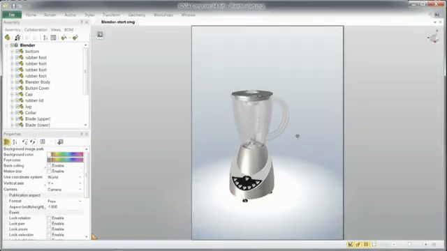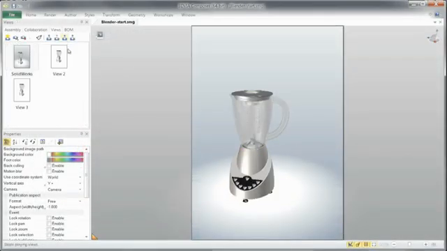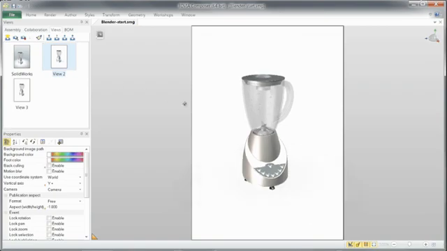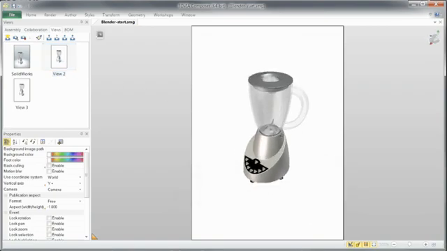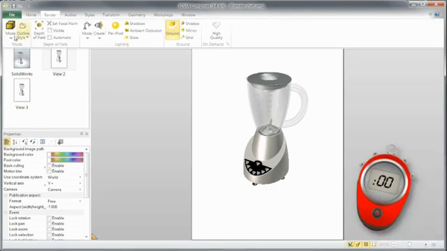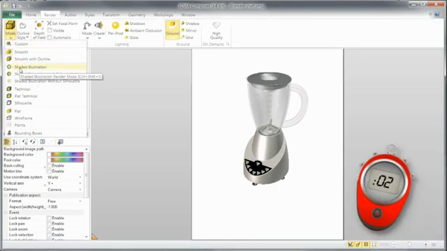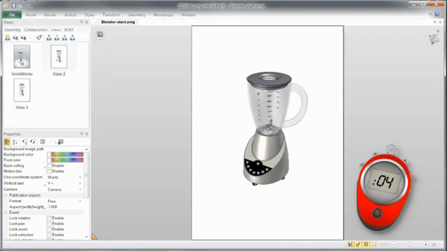This blender design was created in SolidWorks 3D Design. We're going to use the actual CAD data from this model to produce two typical high-quality graphic elements in just 90 seconds. Are you ready? Start the clock. Let's begin by creating some assembly or cleaning instructions.